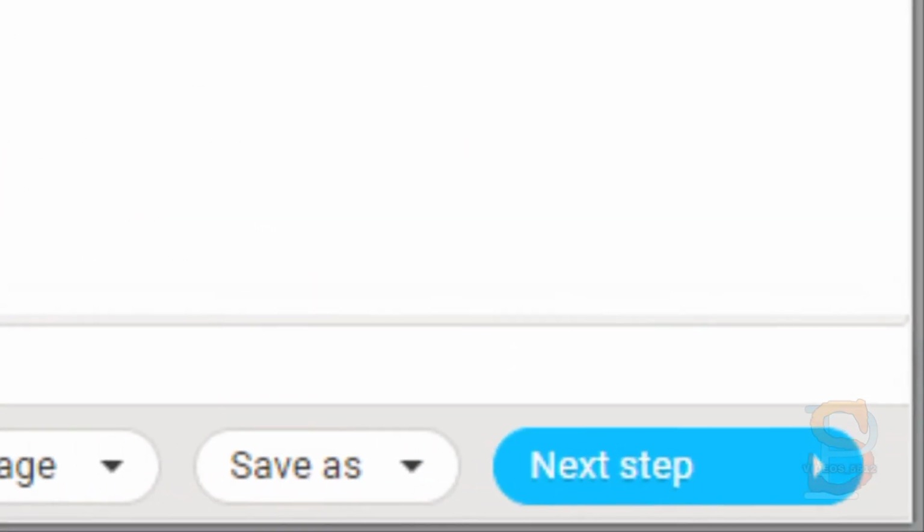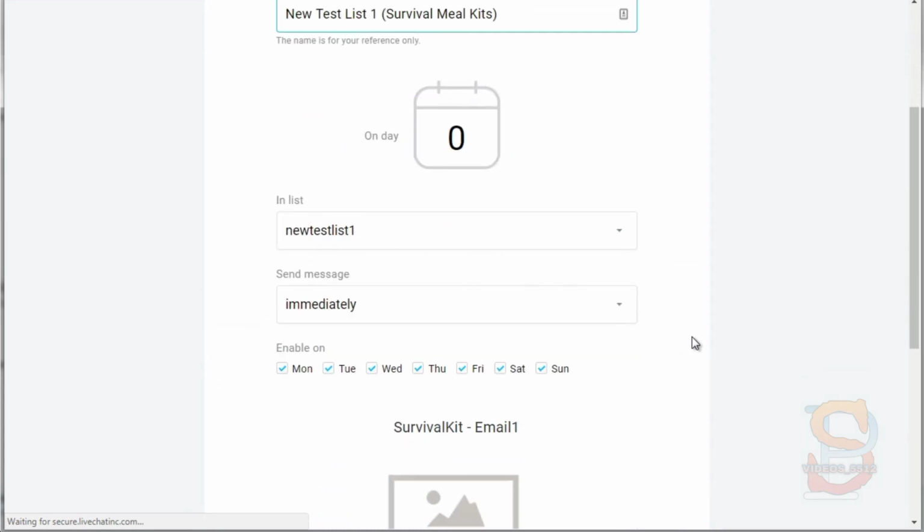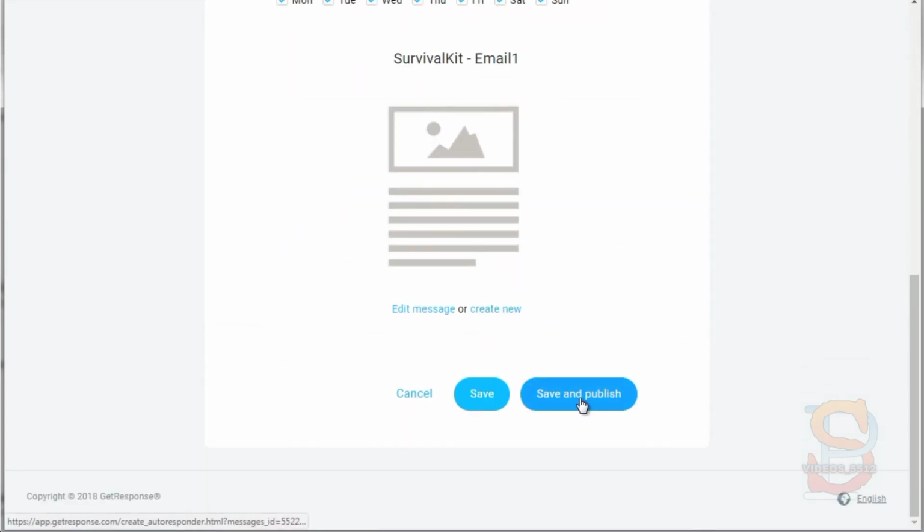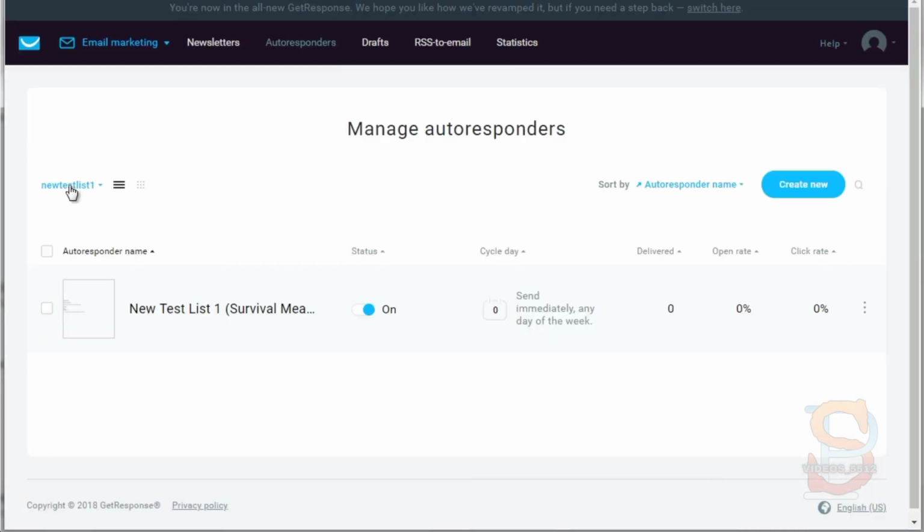So click next step. And then we look at the autoresponder, everything looks good, and we can click save and publish. And one thing you could do is up at the top here, when you click this here, you can select the list, which is new test list. And it's going to show you all the email autoresponders in here. So these are all the emails. So if you have a second email, we can add a new one and we can tell it when to send it. So as you can see here, this email is being sent and status is on. Send immediately any day of the week.